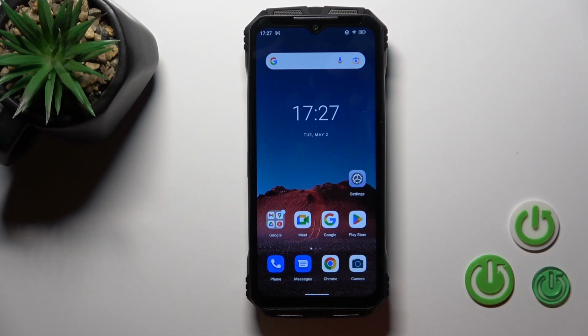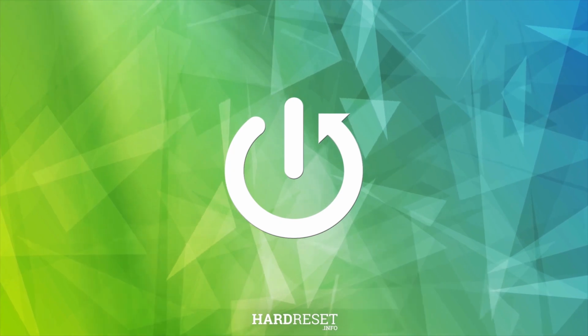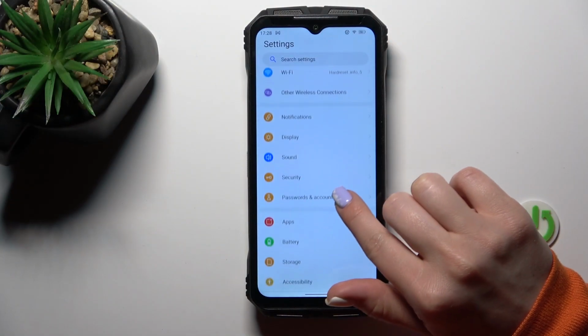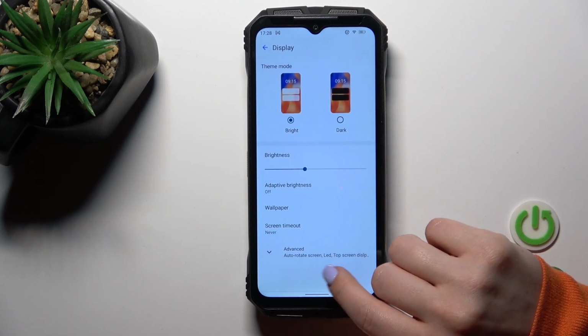Hi, today in front of me is the DOOGEE V Max, and I'll show you how to change the lock screen wallpaper on this device. So first, open the settings application and then just tap here on the display section.